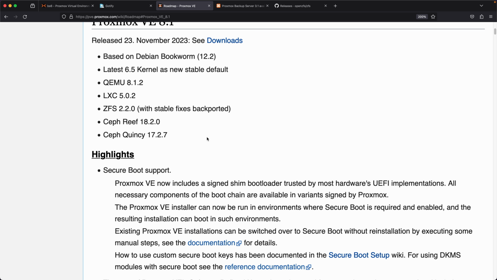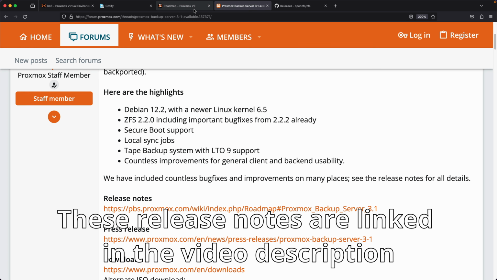This wiki page goes over all of the major feature changes for it, and there's a separate one for the Proxmox Backup Server and the Proxmox Virtualization. Many of the new features and bug fixes that come to these new releases of Proxmox come from the software under the hood that Proxmox uses being updated.